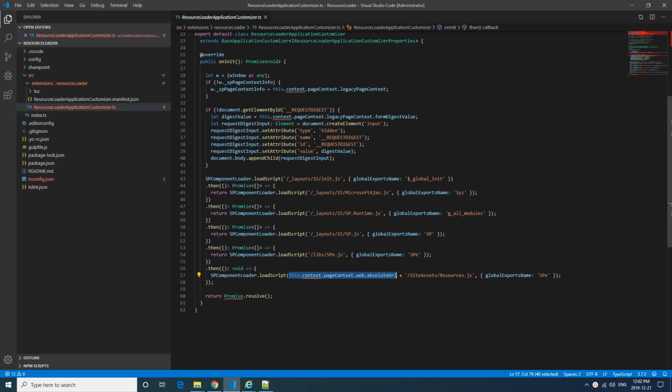Let's take a look at the Resource Loader SPFx extension. This is a very simple solution. It is an application extension, which first creates some global variables and then loads SharePoint-based libraries in this given order. The last two libraries that are loaded are SPe.js, which is the utility library, and then your resources.js. Note that resources.js is loaded from your current site collection. This allows us to customize different site collections with the same solution.